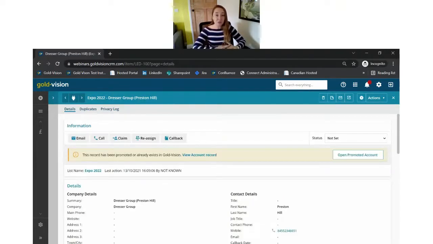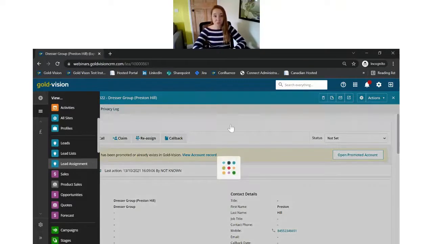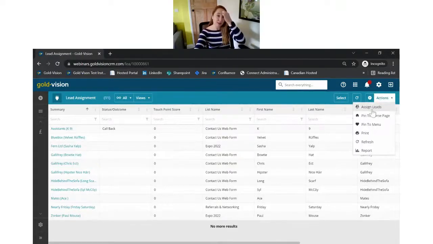Now, it might be that you're dealing with a high quantity of leads. Therefore, it shouldn't be down to one individual to manage all of these leads. Therefore, we can utilize the lead assignment area of Goal Vision, which allows us to allocate leads to certain individuals. We filter the lead assignment list as appropriate, and then we hit actions and assign leads. This will allow us to bulk assign the leads to specific individuals.